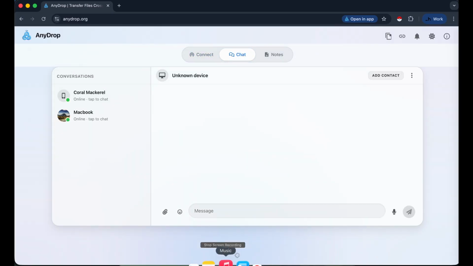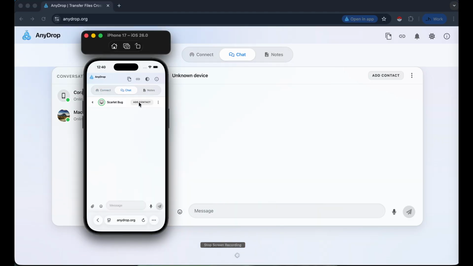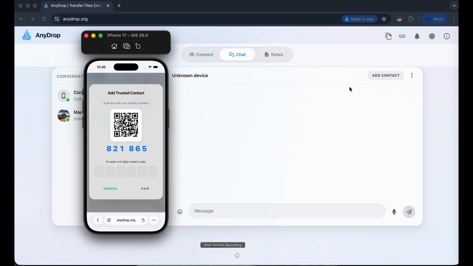For added privacy on public Wi-Fi, you can set up trusted contacts. This allows for easy pairing and lets your devices instantly see each other, even when you're hiding in invisible mode.